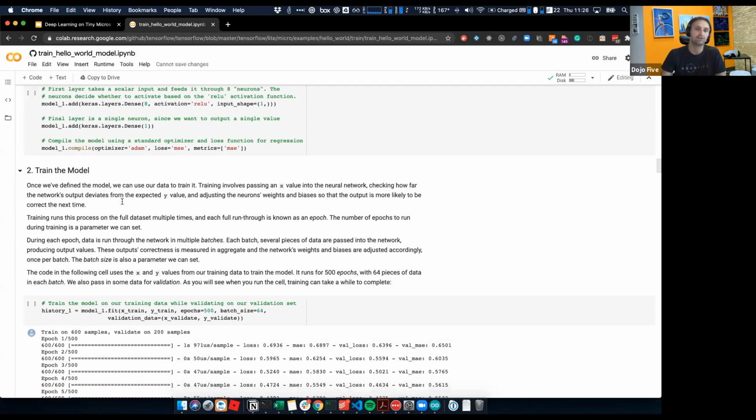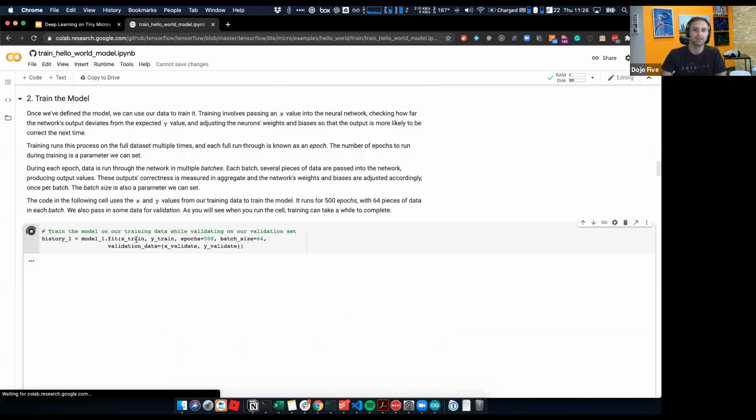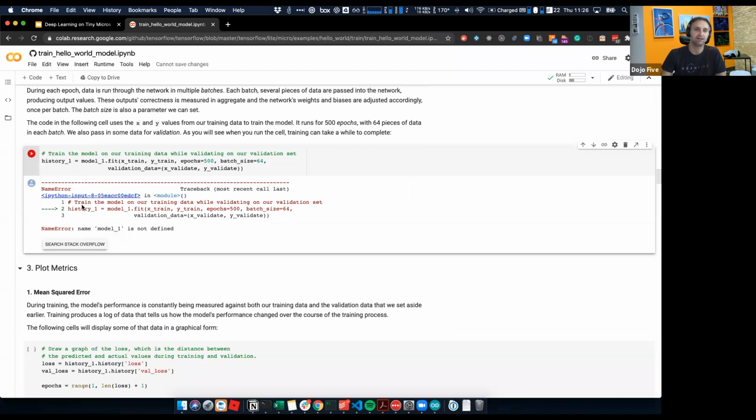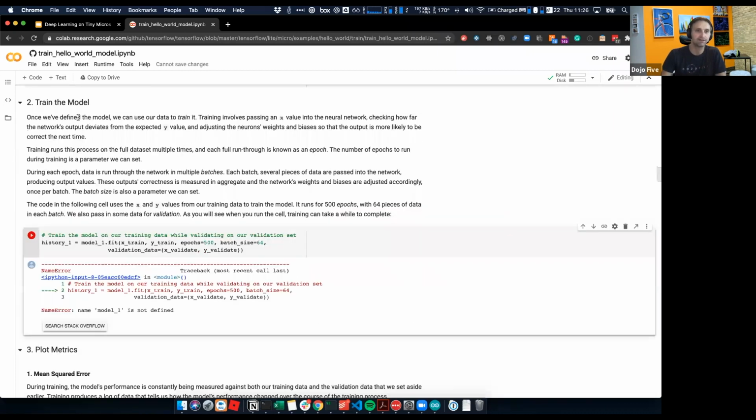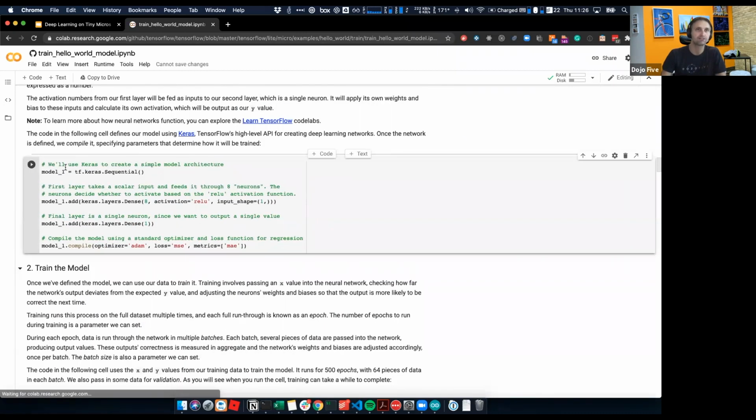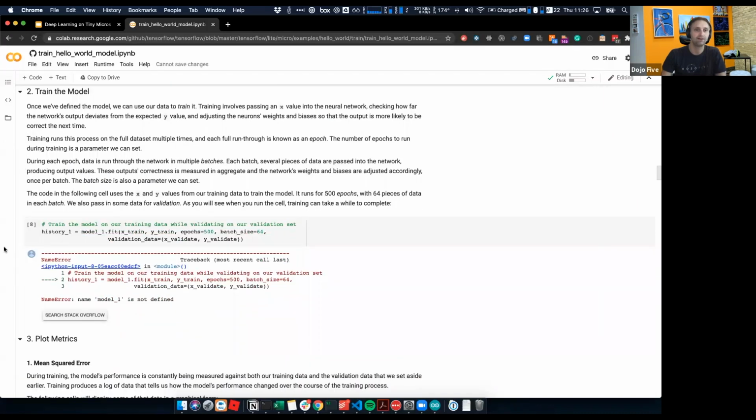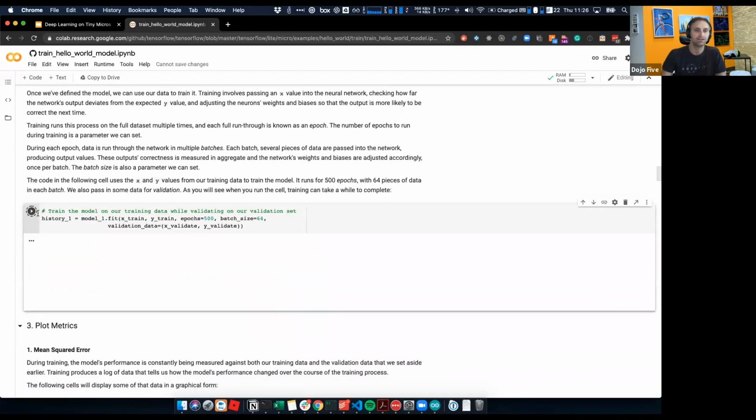Once we're through that, we can train the model. Luckily, it doesn't take too long, but you can see, I'll get it. Oh, I forgot to hit run up here. So I didn't actually run the model. Now I've run the model. Now we can run training.